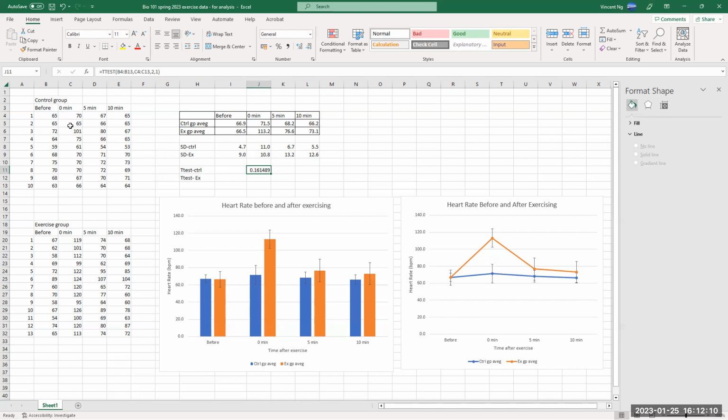Most scientists would agree that you need to get to a p-value of less than 0.05, in some cases even less than 0.01, for the two sets of data to be considered significantly different. If you get a p-value of 0.16, most statisticians and scientists would say there's not enough evidence to show that these sets of data are different.